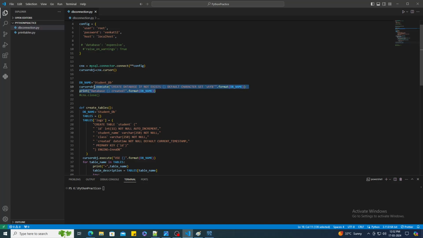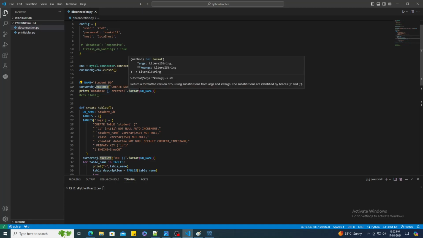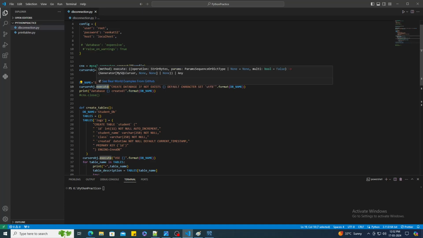So you understand, right? Here, mysql.connector.connect gives us the connection object. From the connection object we get the cursor object by calling cursor. Once we have the cursor object, we execute the statement. If you want to execute any SQL statement, then we can use this execute method. Leave it; this is the code.